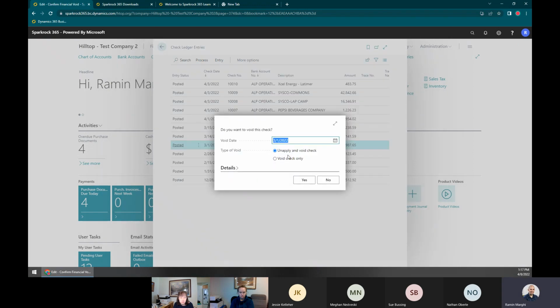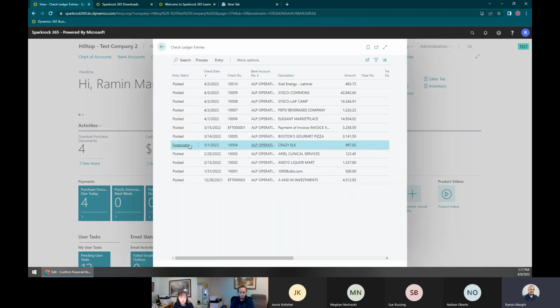And when you void the check, we can void and unapply it. What that will do is reopen that payable to then be paid again. So the Crazy Elk AP is now open again for the transaction this was applied to, and we can reissue a check if we need to. And then this check number is showing up now as financially voided. So it's now a voided check. So yeah, the full trail is in there.